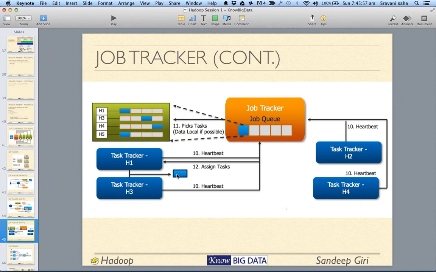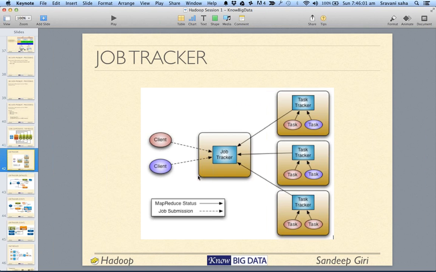It returns to the end user. So the essence of this discussion is that the job tracker delegates work to the task trackers, specifically those task trackers which are located near the data. In case the task tracker closest to the data is busy, the work is sent to the next closest task tracker to the data.